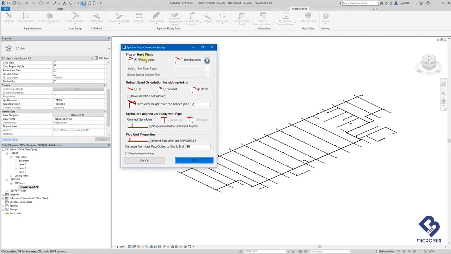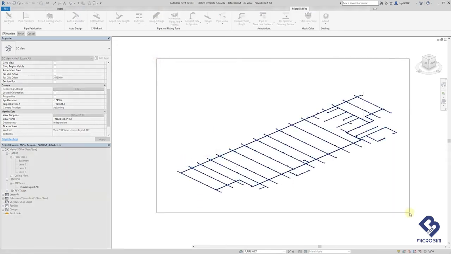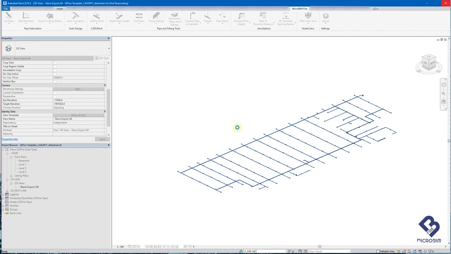Once this window appears, we select the options that we want to connect everything. We select OK, select all of our elements, and click Finish. This will automatically connect our sprinklers and pipe together as prompted and directed by the pipe type that we selected at the start of the tool.